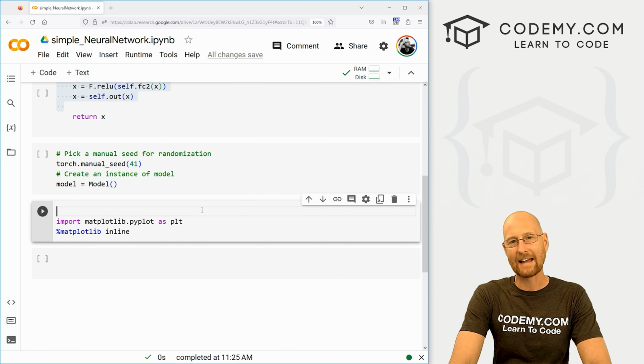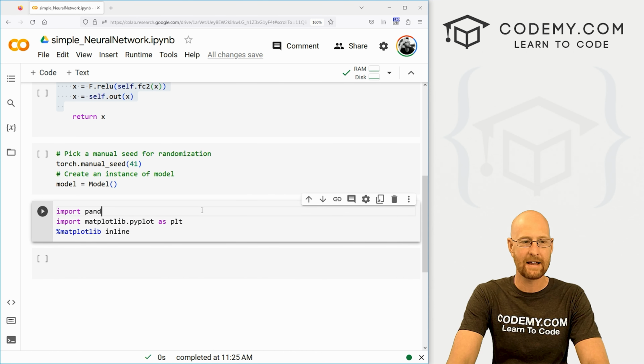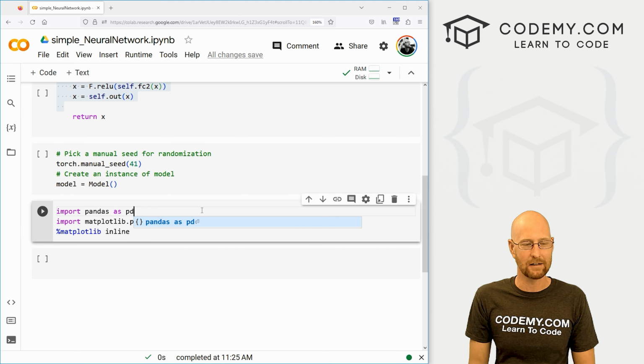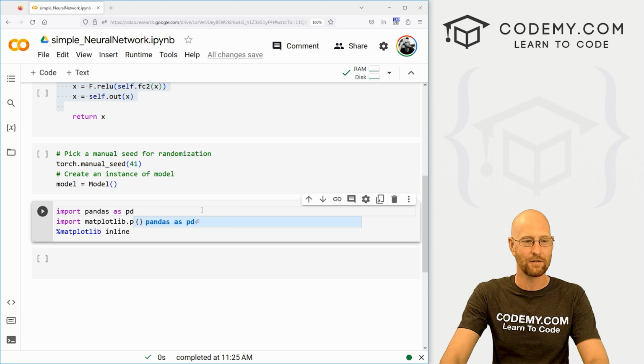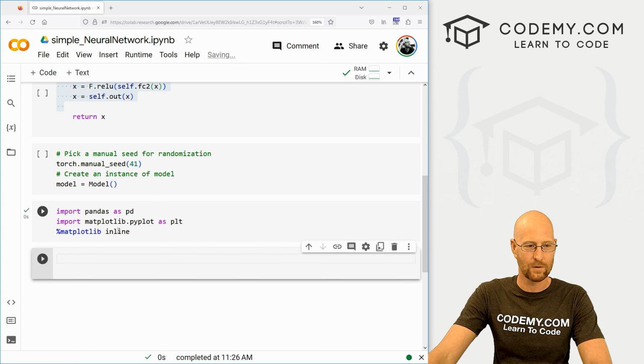We're also going to need pandas to load our data. So let's go import pandas as pd. And I've got a whole playlist on pandas and matplotlib on the YouTube channel. Check that out if you're interested. You don't really need to know pandas in order to do this. I'll walk you right through it. We're just going to do one little thing.